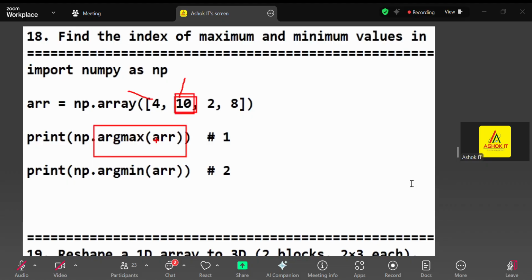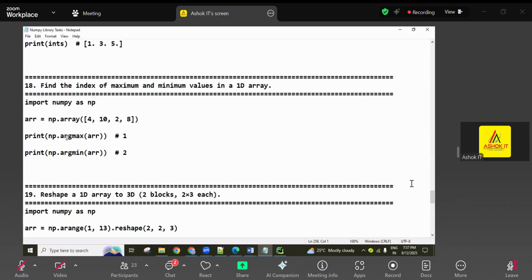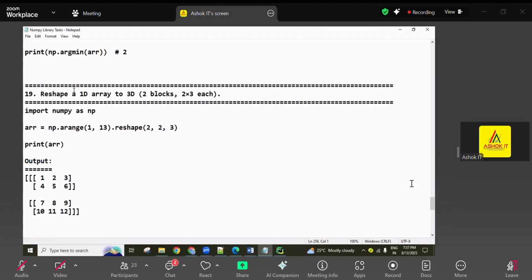the maximum value is available. And here argmin, argument min. This is the minimum value, guys. In index 2, this minimum value is available. Okay, so these are some functions: argmax and argmin, meaning argument max and argument min, to find the index of maximum and minimum values in the 1D array. Okay, like that. And reshape a 1D array to 3D.